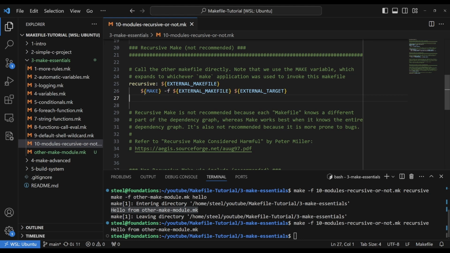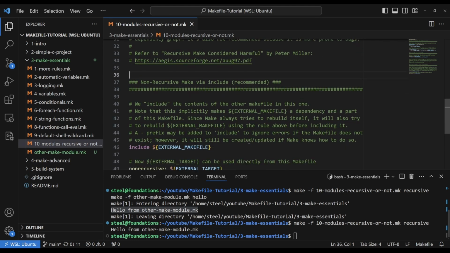In general, this is not recommended because it leads to a bunch of issues. It slows down your code, your build, and a whole slew of other issues that I'm not going to go into detail here. I do want to refer you to the article Recursive Make Considered Harmful by Peter Miller. This was a bit of an iconic article that came out in, I believe, 1997. And ever since then, we fall back to the other approach, which is non-recursive make.